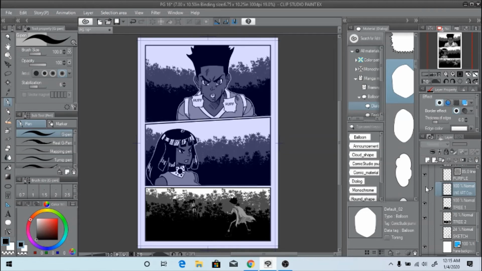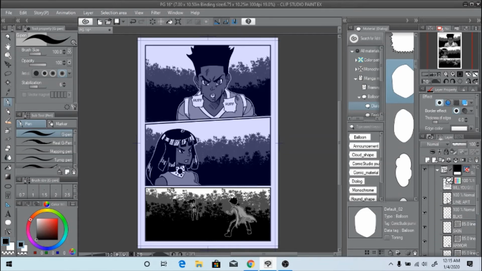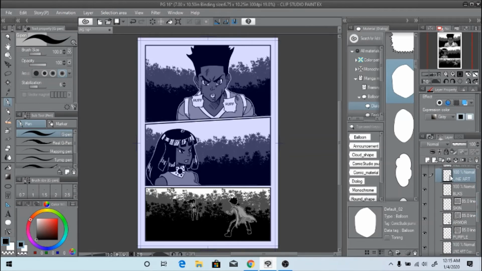So yeah, add this in so that you can see the characters. And again, this is just a copy of the line art. All I did was Control C and then Control V. Those are the quick keys. That'll give you this copy. And then just drag it down here and put it over the tree layers.